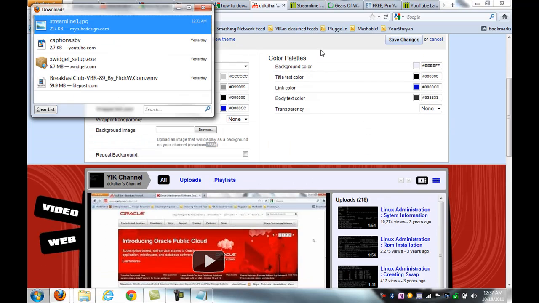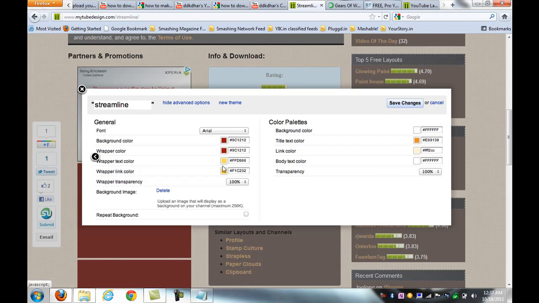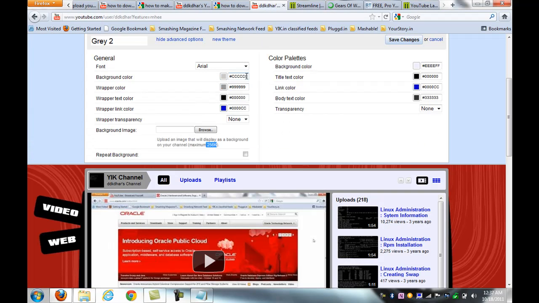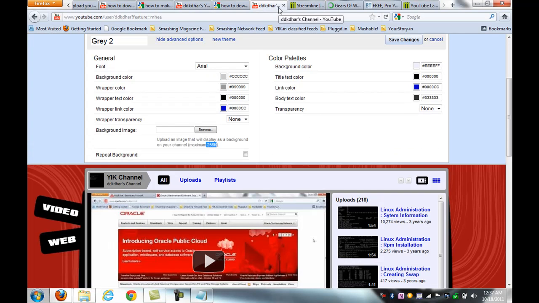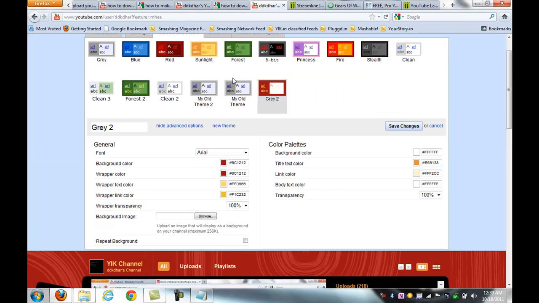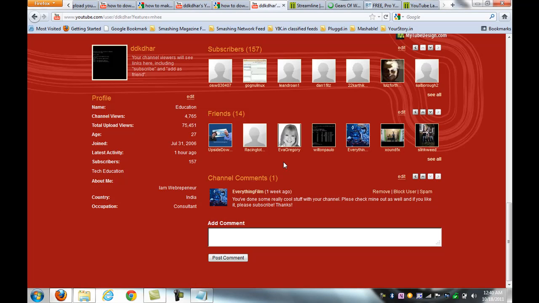So go to settings. The font should be Arial. Okay, 9C1211. So the background should be 9C1212. So I have edited all options as per the settings given on the mytubedesign.com website. So now this is how it looks.